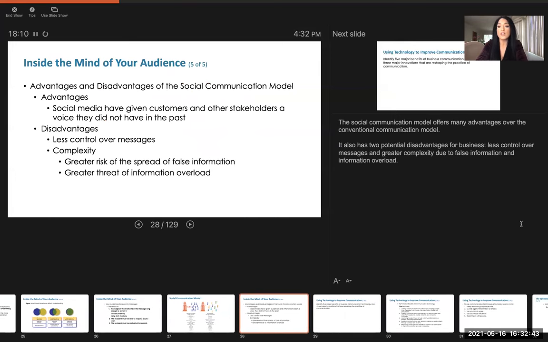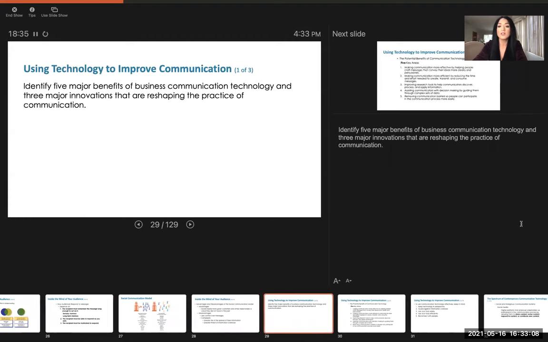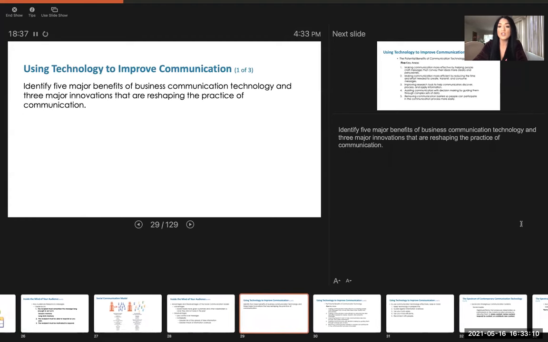Now, inside the mind of your audience as well, the social communication model offers many advantages over the conventional communication model. It also has two potential disadvantages for business: less control over the messages, and greater complexity due to false information and information overload as well. The advantage is that social media has given customers and other stakeholders a voice that they did not have in the past. Using technology to improve communication, you want to identify five major benefits of business communication technology and three major innovations that are reshaping the practice of communication, technology being the main one.